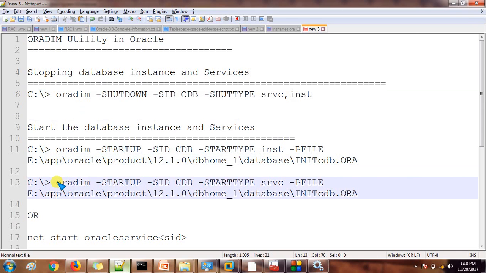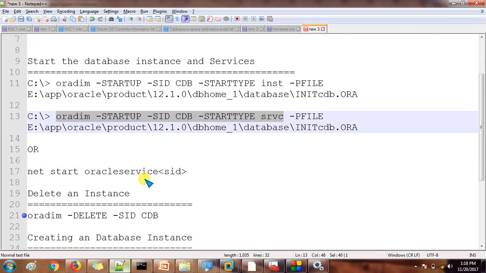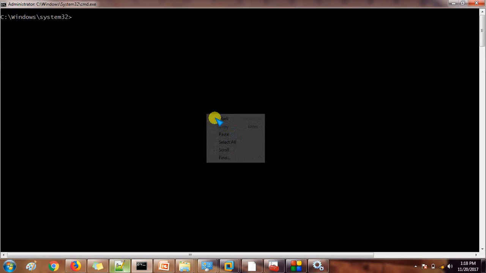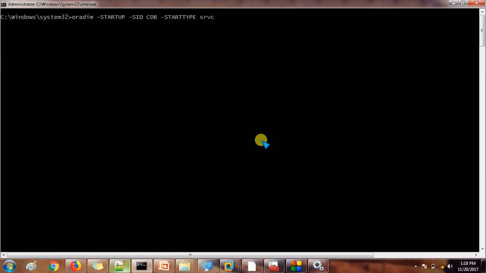So to start the services along with this database instance, we need to use this command. You can start your database by using the P file or SV file. I am not going to use the P file here because I already have the SV file with me on the database location. By default, it will try to find the SV file if you are not mentioning anything about the P file or SV file there.